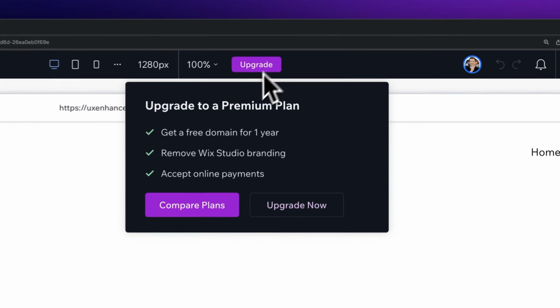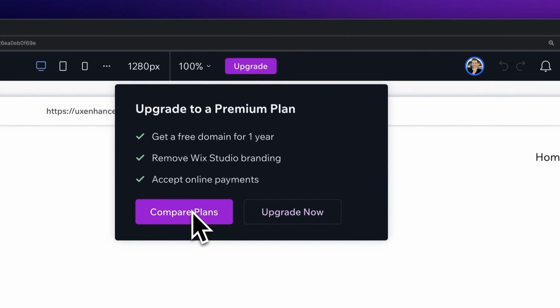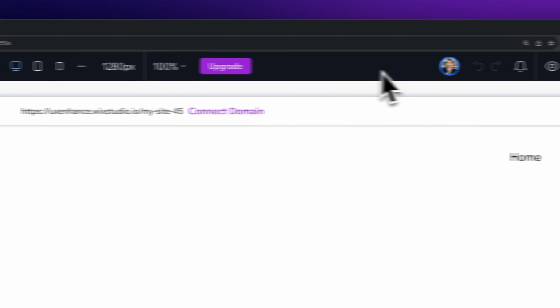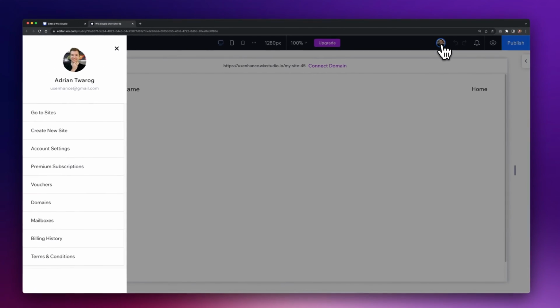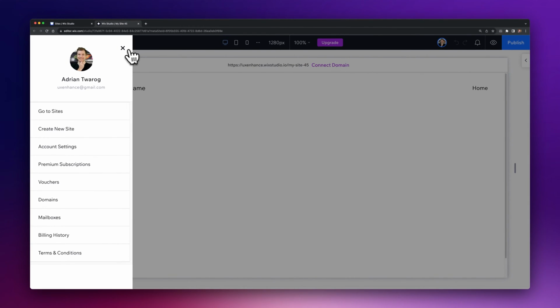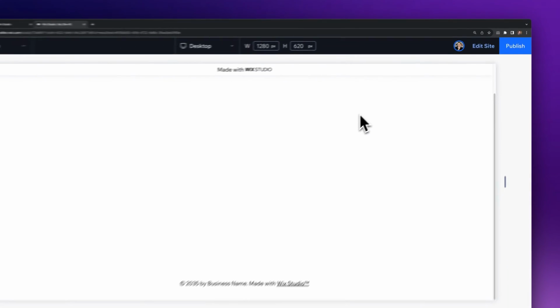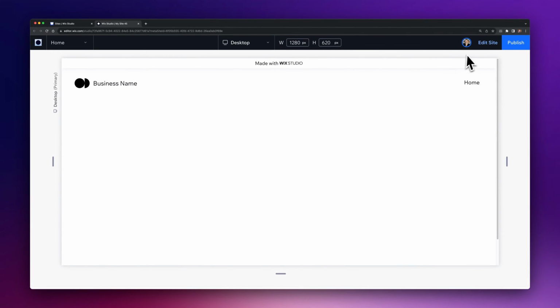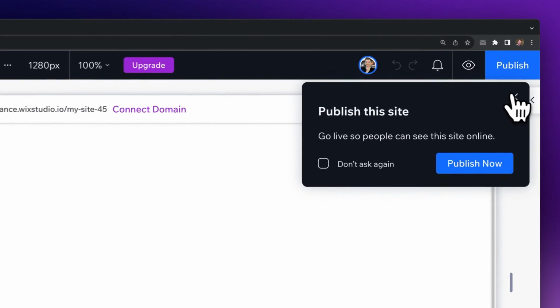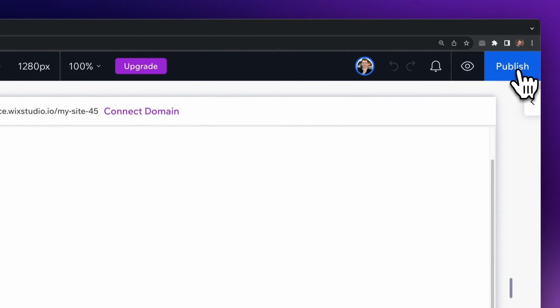At any point, you can also upgrade to a premium plan, getting you a free domain, or you can use the free plan, which still lets you edit and create sites. Here is the user settings, which I'll leave for later. And on the right here, we have preview, which allows us to preview the page we haven't yet created, as well as the publish button, which allows us to publish all our changes to the web.